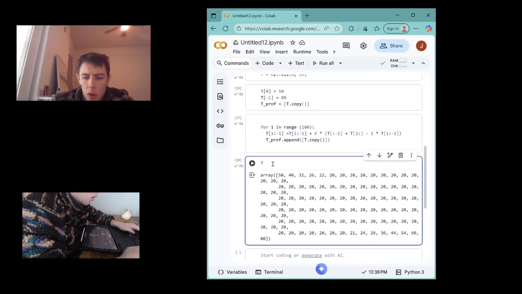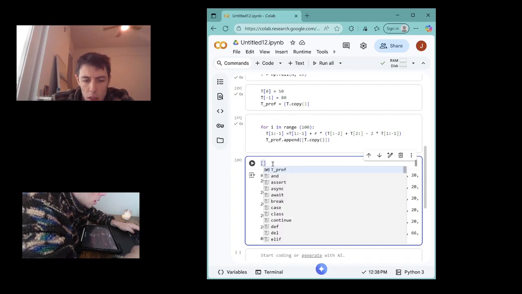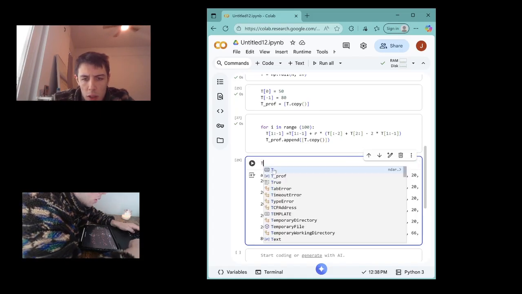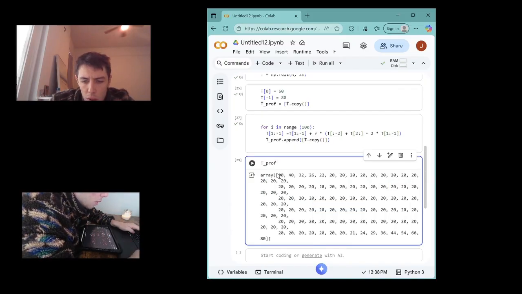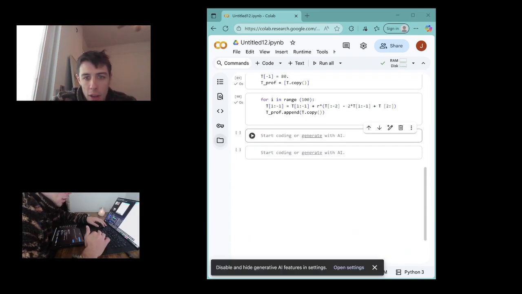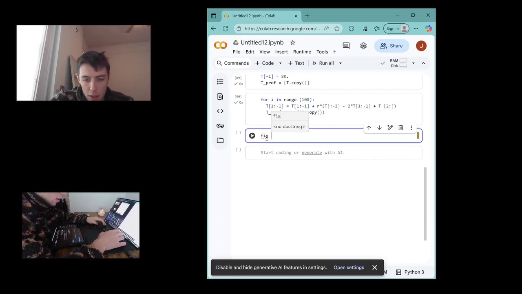So what we actually want to look for is our t profile. We want to look for our t profile at -1, and when we do that, okay, so everything looks good. Let's go ahead and code this up, make our chart. Let's go ahead and fig underscore make dot subplots.